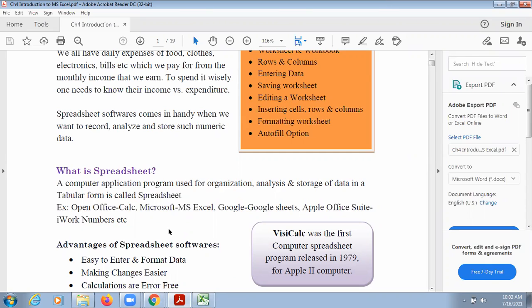We can have many different types of spreadsheet software, and the examples are OpenOffice Calc, Microsoft Excel, Google Sheets, OpenOffice Suite, iWork Numbers, etc. All these are spreadsheet software, right? I am also showing you, if you don't have MS Excel, how you can work with spreadsheet software, how you can use other spreadsheet software.